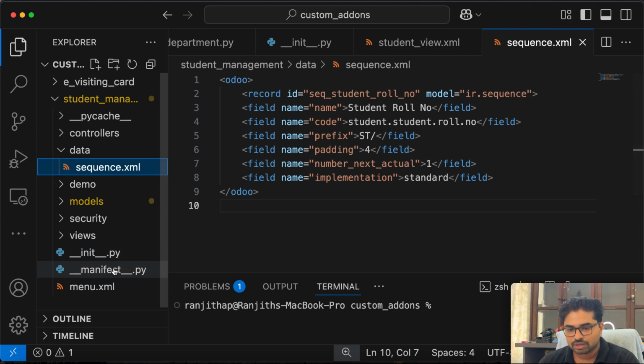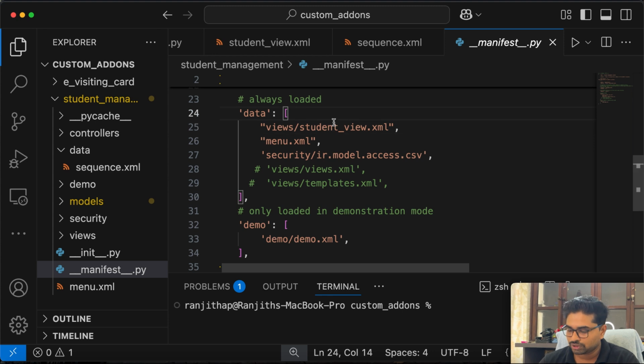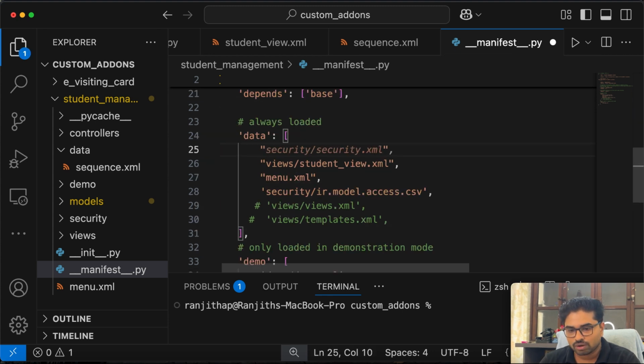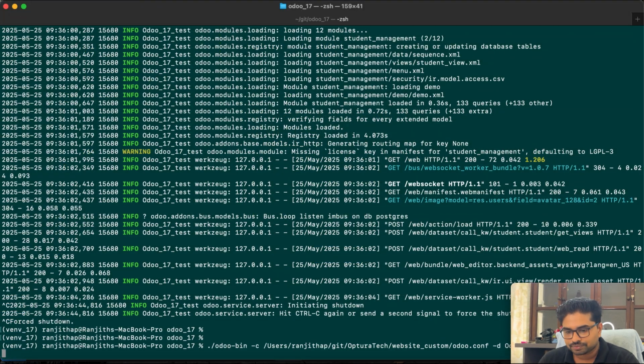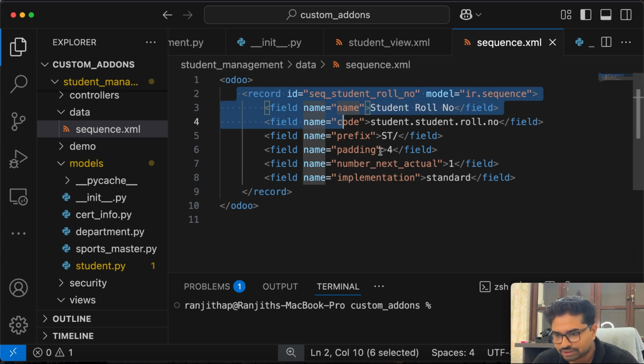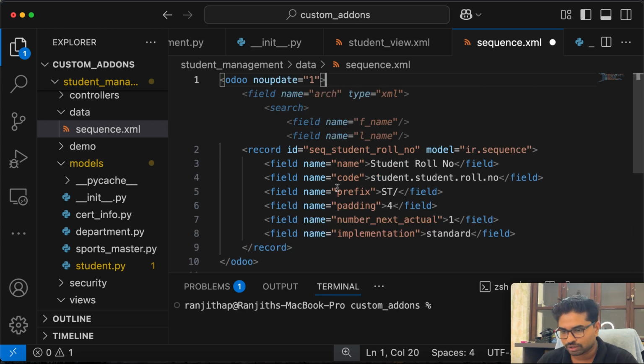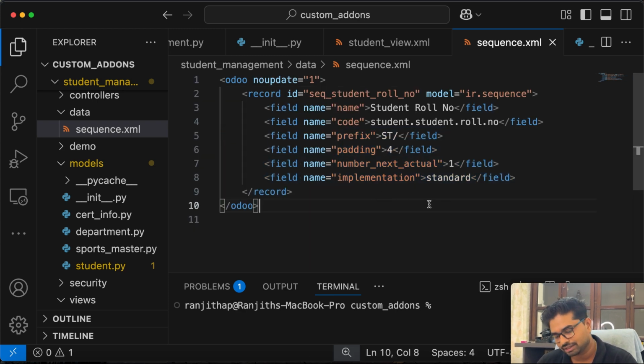So let us come back to our manifest file. Here, before the views, put the data sequence file. Done. So we defined our sequence here. Here what we want to do is set noupdate equal to 1. Otherwise, each time this data will be updated. The sequence's next number should be exactly the next number based on the record creation. So everything is fine.